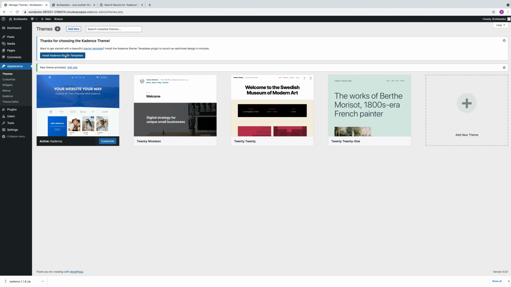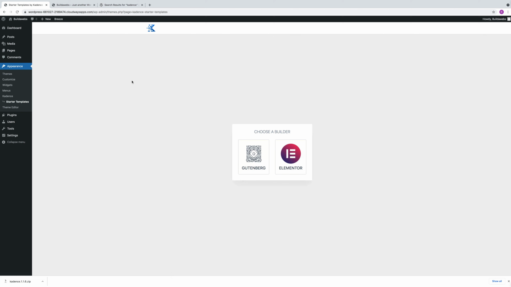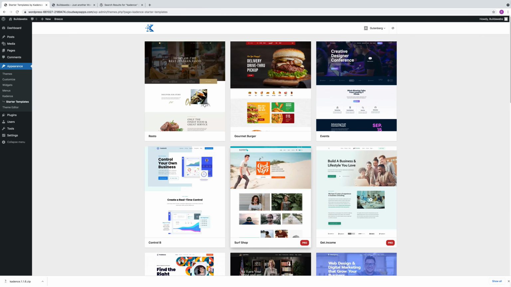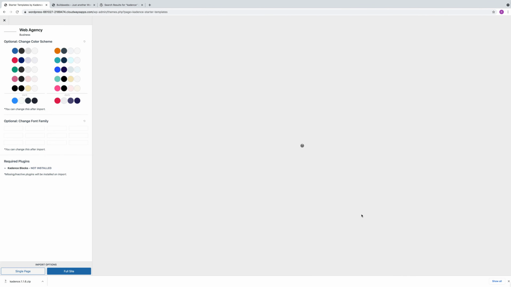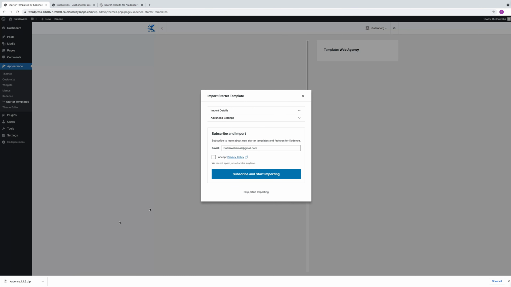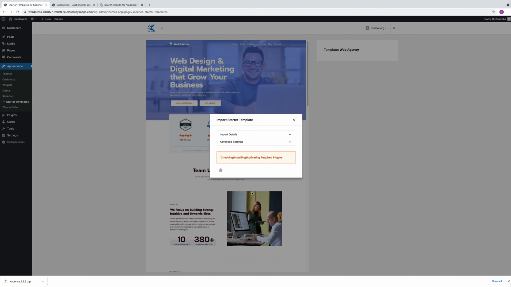And let's install Kadence Starter Templates. Choose Gutenberg. And let's choose this one here. Choose Full Site. Skip. And then it just starts installing. This will take around 30 seconds roughly to import the site and all the demo content.